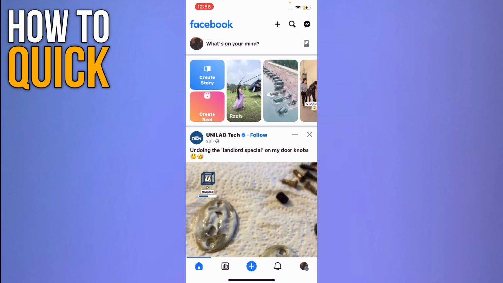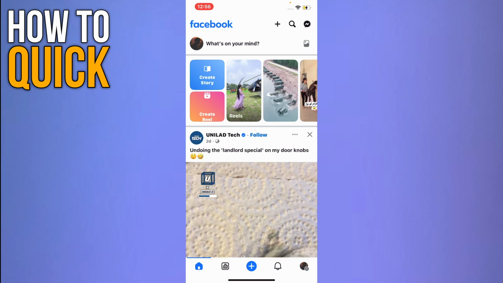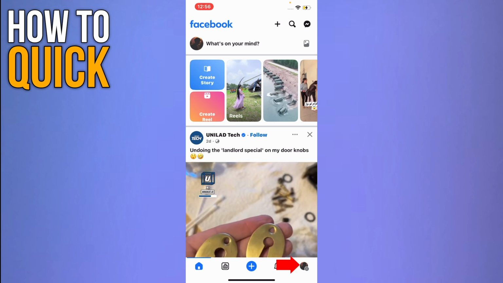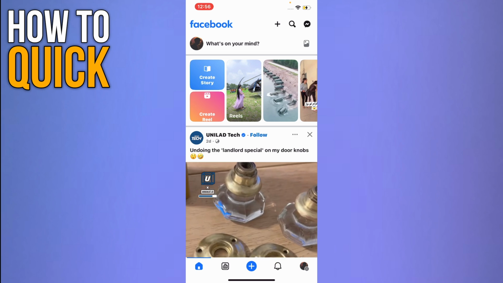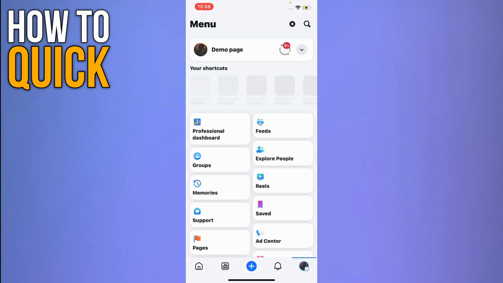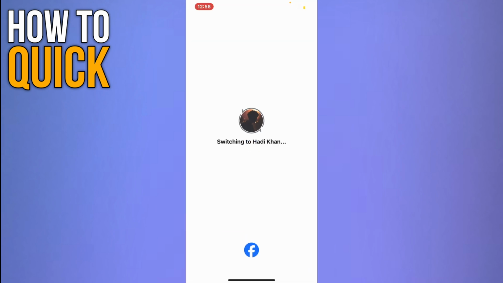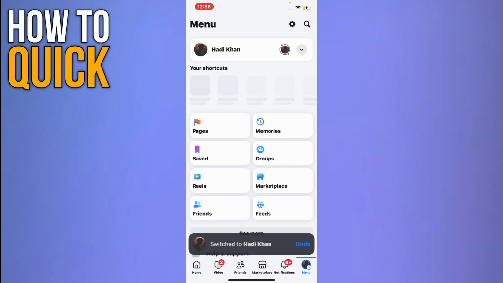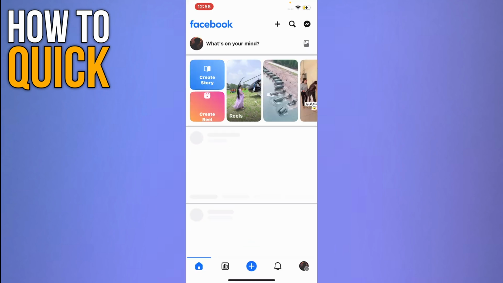So if you want to switch between your Facebook account and your Facebook page, you have to tap on the menu which is present at the bottom right corner of your screen. Now at the top of your screen, you will see the name of your page. So you very simply have to tap on the switch bar if you're on your account. By doing this, you will be able to switch between your Facebook account and your Facebook page.